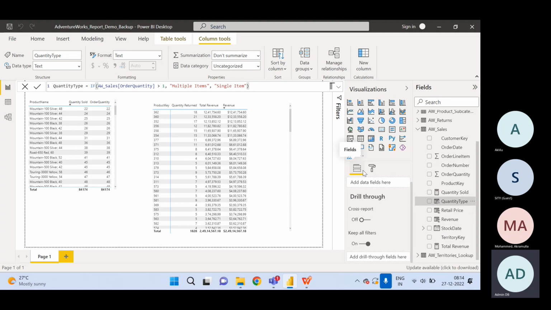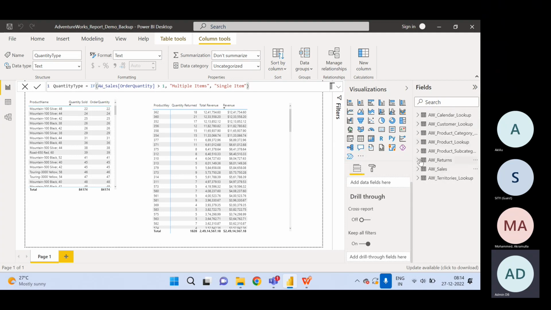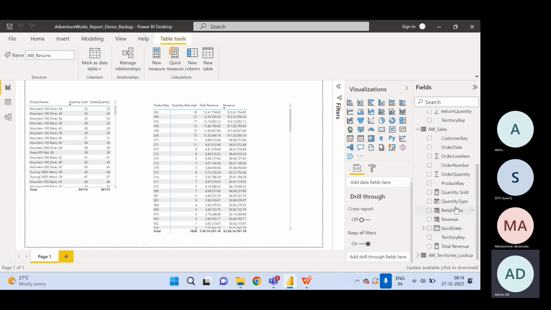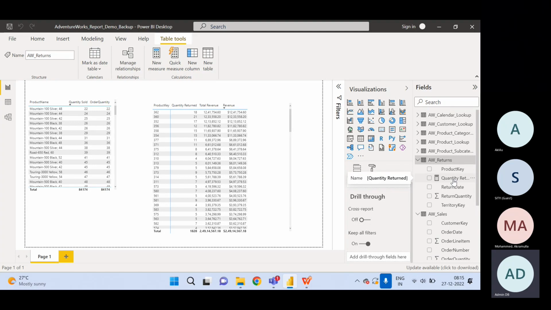Okay, so now let me go to the returns table and we will create a few more measures. Right now we have quantity returned, right? We have created quantity returned. Now we know how many quantity has been returned, and from the sales table how many quantity has been sold overall, for each order. And from the returns table I know how many quantity has been returned, right?